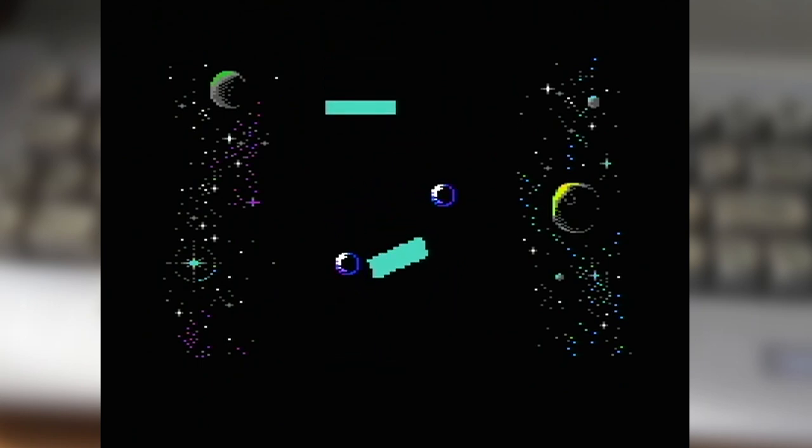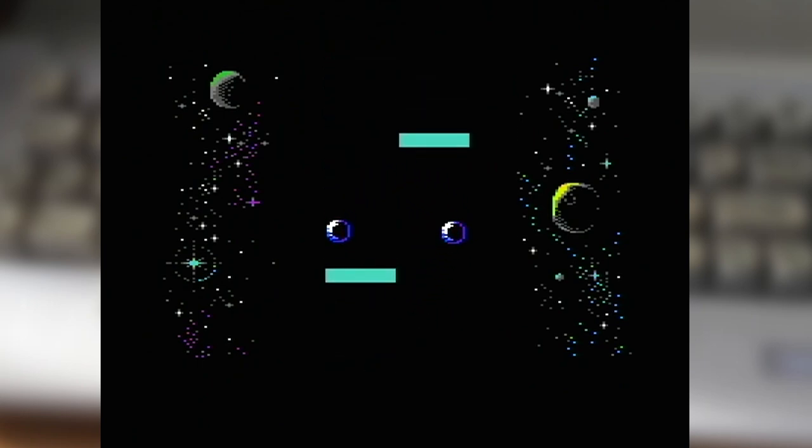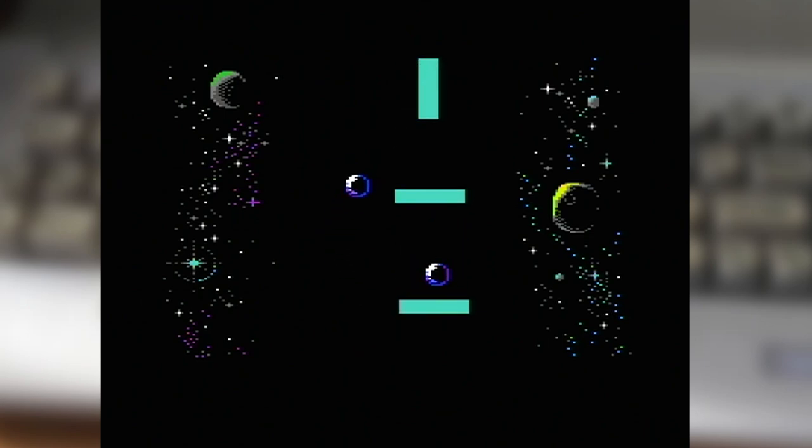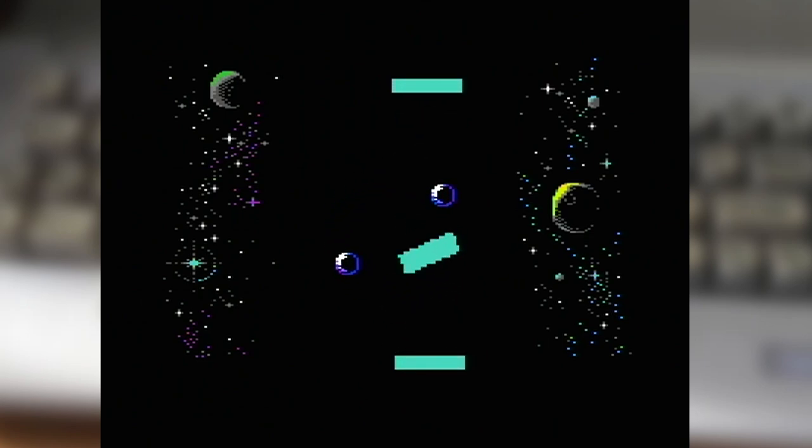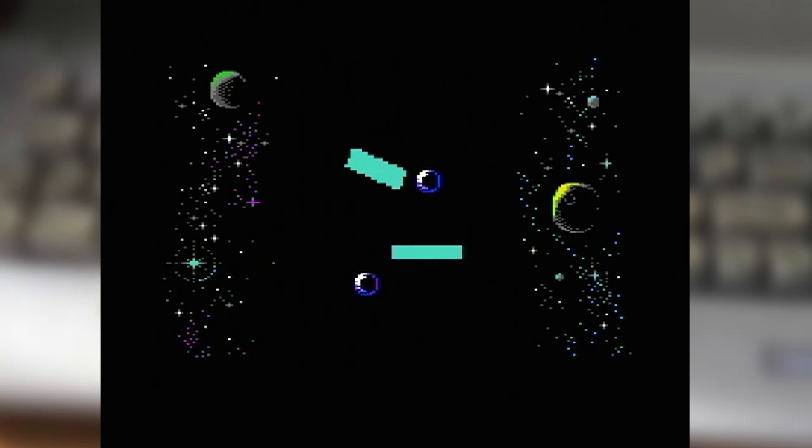As the title suggests, you're controlling a fixed pair of orbs, and rather than moving them directly, you're rotating them around a fixed point on screen. You will need to spin them about to fit between the gaps in the platforms as they scroll down.